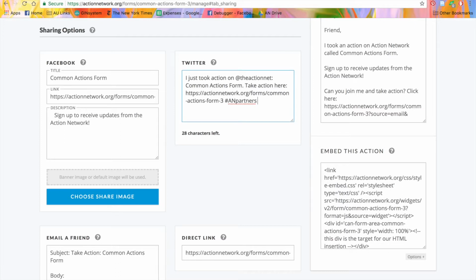You can also change the link if you've embedded the action on your own site, and you can even change the default image for posting to Facebook. For Twitter, it's especially important to note the character limit here. If your action has a long title, it may not all fit. But keep in mind that we post here how many characters you have remaining, so you know where you stand. You might also want to leave some characters available so that people can share their own thoughts too.